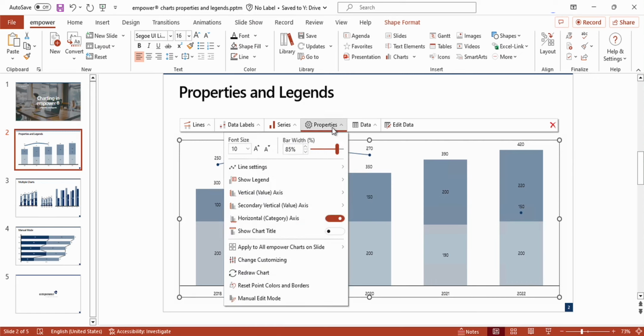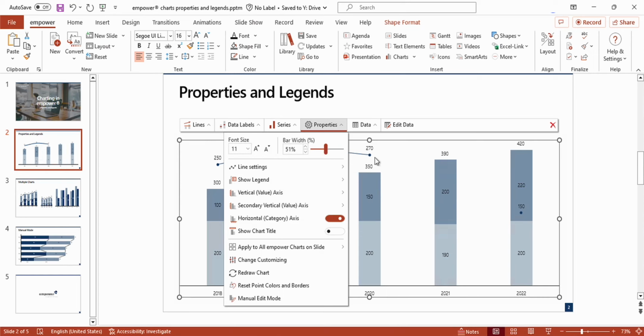In the Properties menu, you can set the default font size and bar width of your chart. So you can change the font size, for example, a little bit bigger. And as you can see, it is changed throughout the whole chart. Or you can change the width of your bars. And as you can see, these changes are applied to your whole chart.